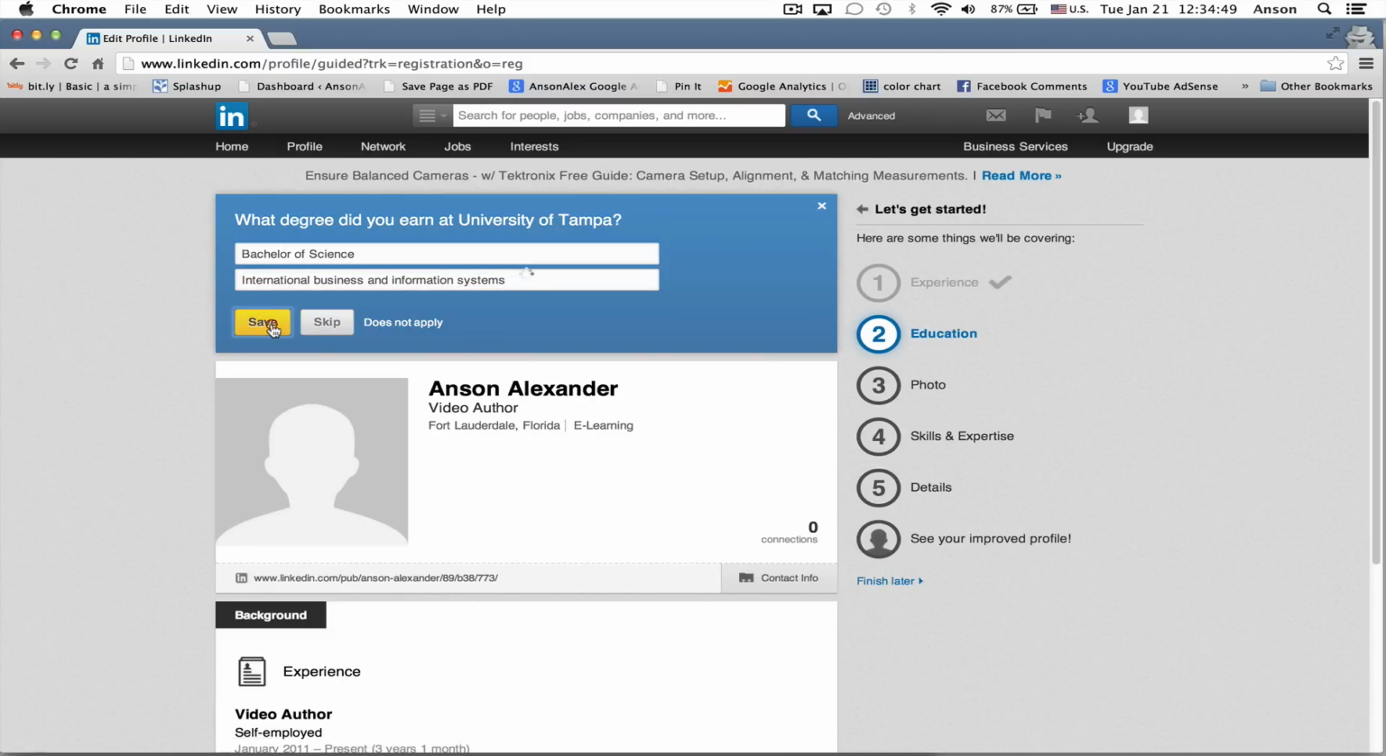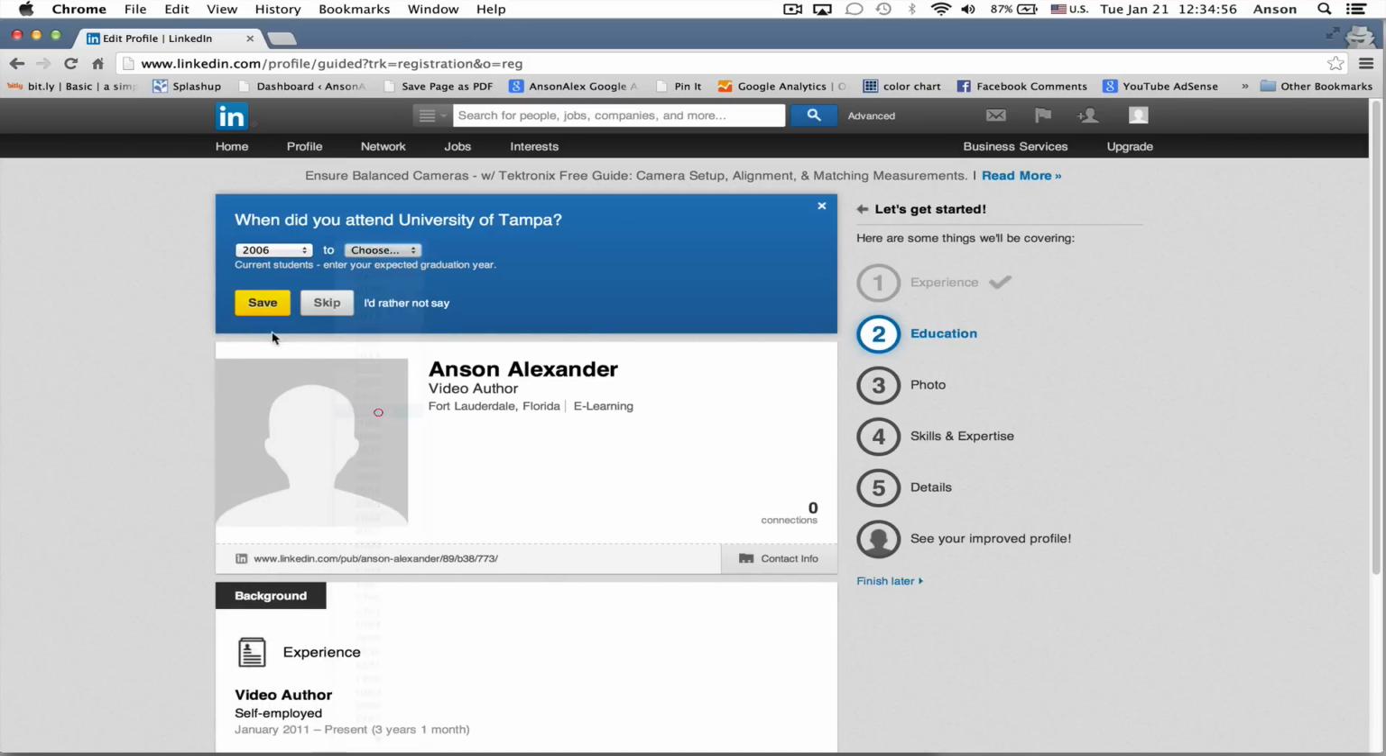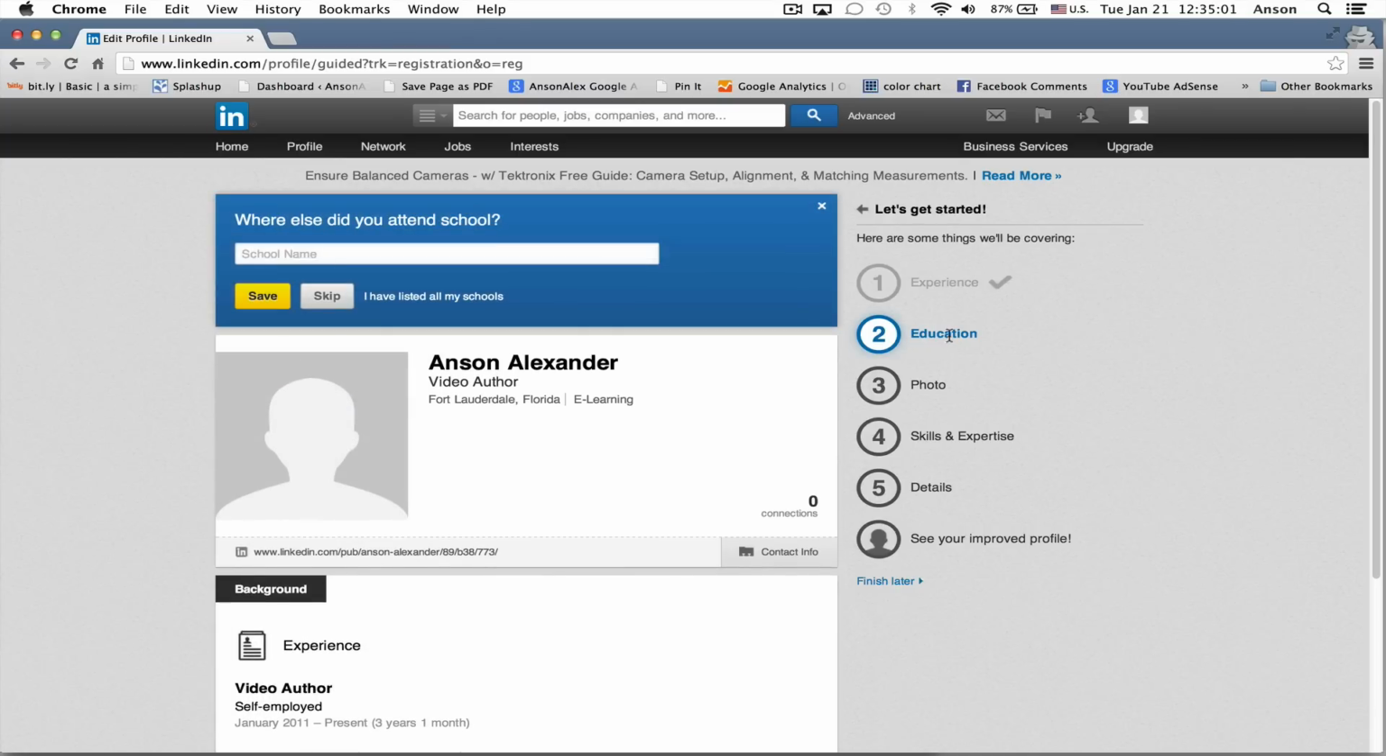I can save that. When did I attend it? I attended from 2006 to 2010. That's when I graduated in 2010, University of Tampa. So again, once I finish this education, what other school did I attend? Oh, let's say I've listed all my schools.